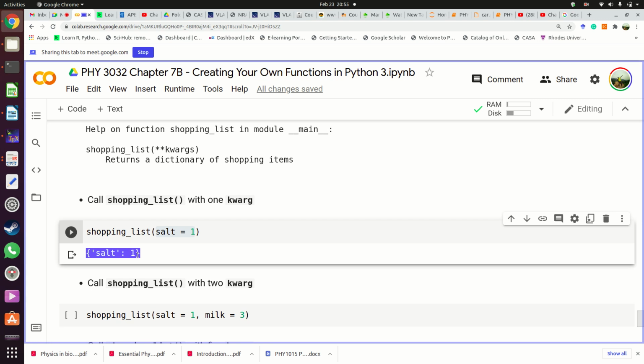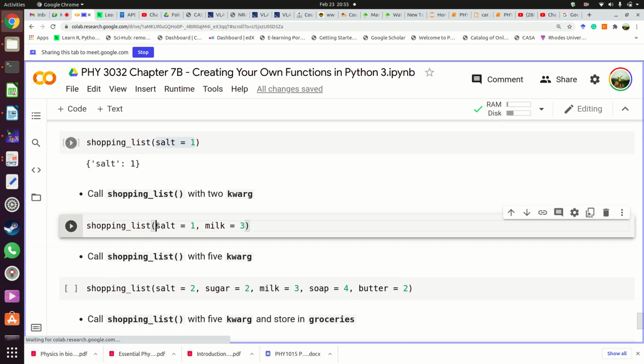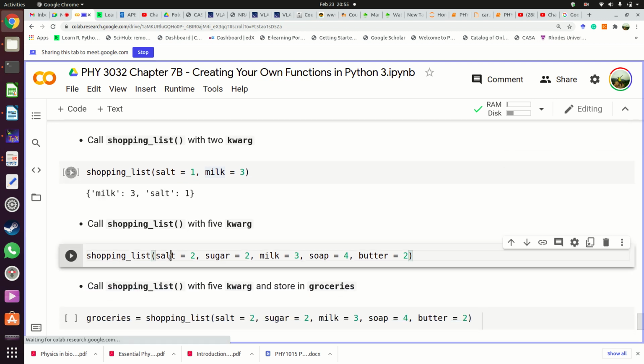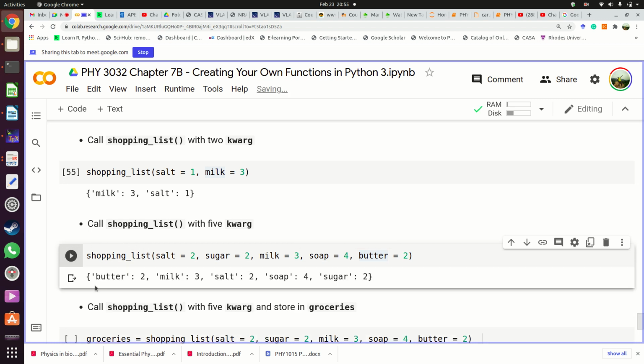No. What is it? Here I want 1 salt, then I want 3 packets of milk. Looking at... Then I get this. Here 2 packets of salt, 2 sugar, 3 milk, 4 salt, 4 butter. What is this? Looking at the brackets which are there, I would say it will be a tuple.